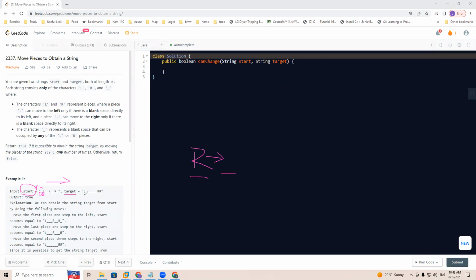So let's look at this kind of analysis. The examples, for example, L. This is our start, and this is our target. Let's see. This L character can move to the left, and this R can move to the right. So the start can form the target. So we'll say in order.